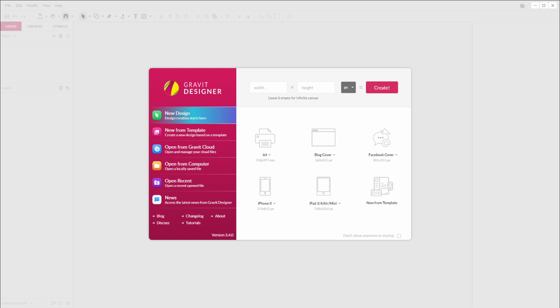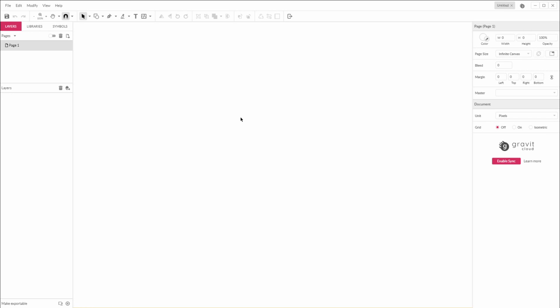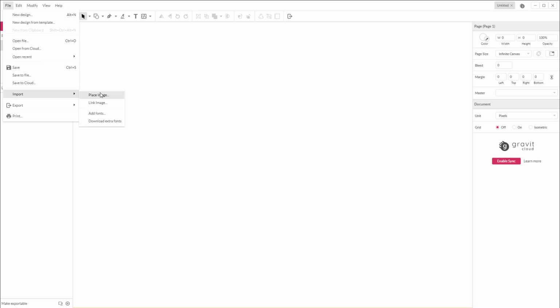They want to see a more in-depth explanation of how to use the pen tool. So that's what we're going to do today. We're just going to go into our trusty little free graphic design tool, Gravit Designer, and we're going to import in a picture that does a very good job of showing off the pen tool. Of course, that would be the Batman logo.